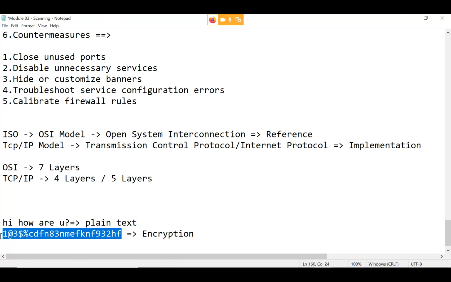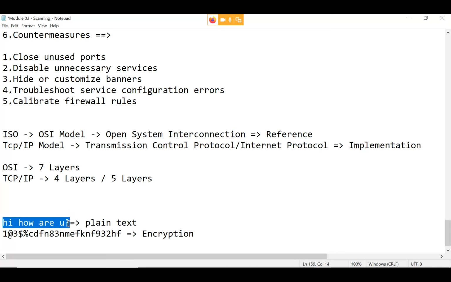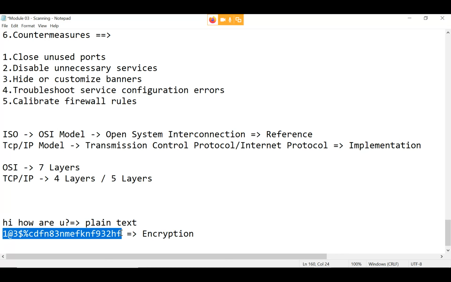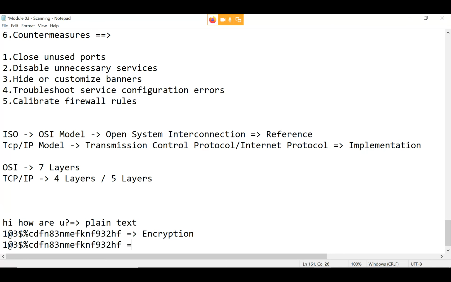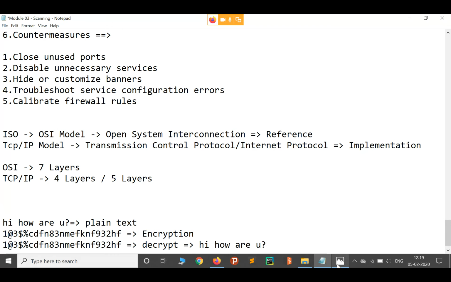The person sends us information, he typed this, and using a certain algorithm, the algorithm converts this message into this. When we receive this, the presentation layer will convert this, it will decrypt this, and it will show us: how are you doing? So this is called encryption and decryption, and all this functionality occurs in the presentation layer.